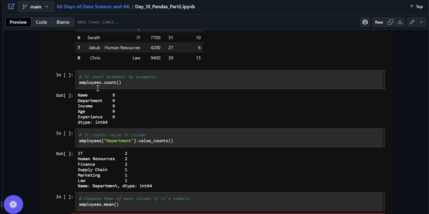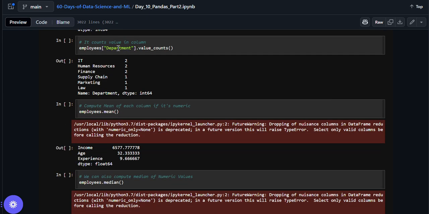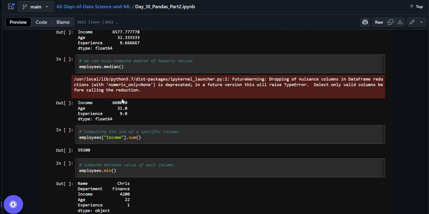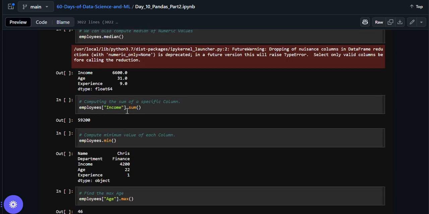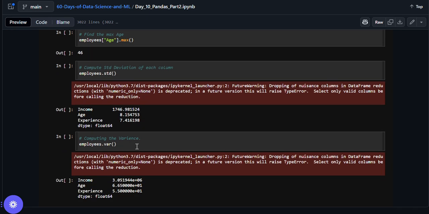You've got to count elements. The count just counts how many there are. Value counts how much is in each kind of column and row. This counts what's in the rows. And then this one specifically counted for department. This was a general employees count. Then there's mean, median, income sum, min, max. This is standard deviation. This is variance. So that's a lot of statistical methods.